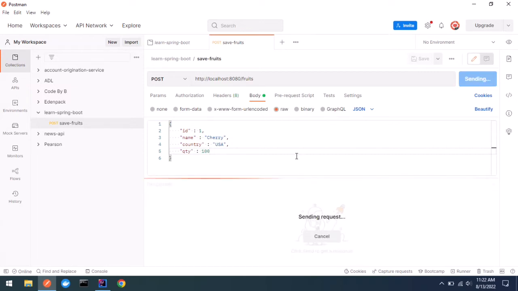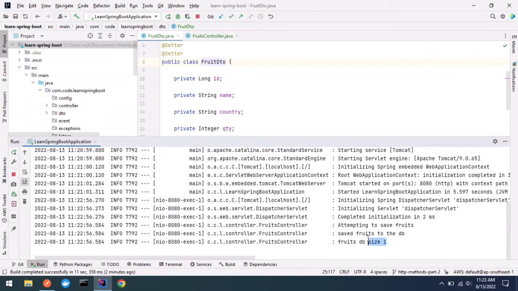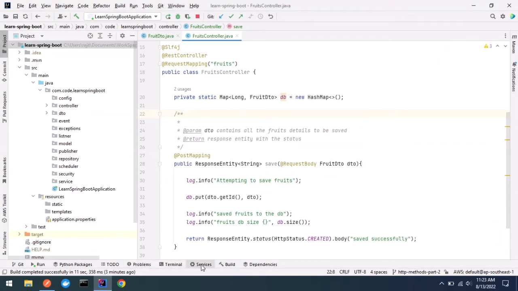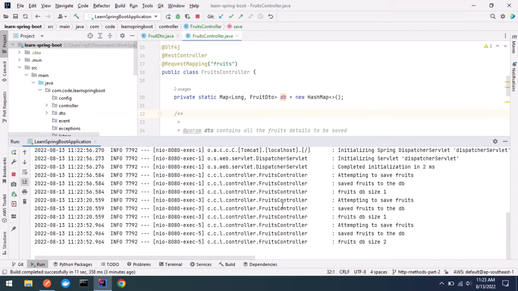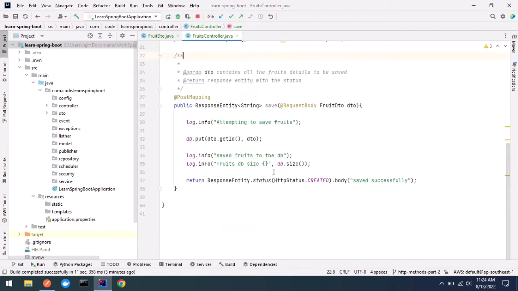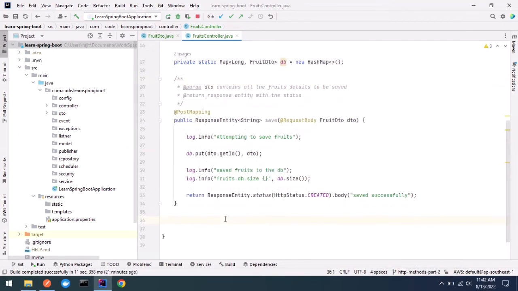Now I'm going to save my data to the database. You can see the response code is 201, then it's created. Now I'm going to send a request again, so I change the payload. Now I send a request, it's also created. Now you can see my map has been updated to 2. Now my map size is 2. That's how the post method works.